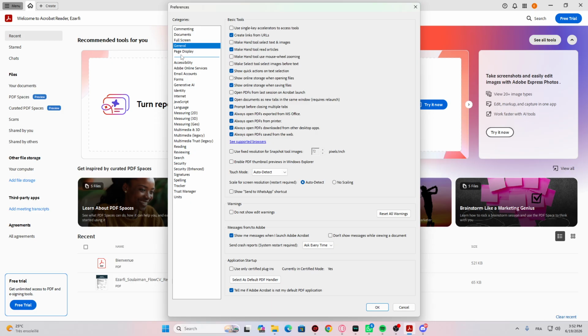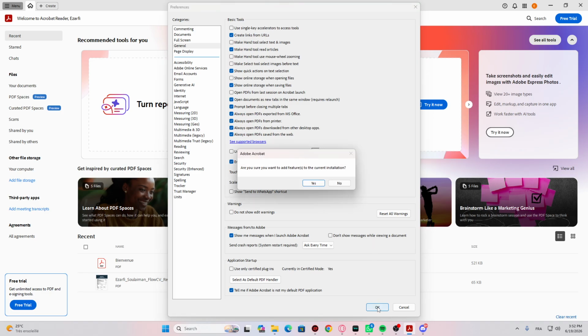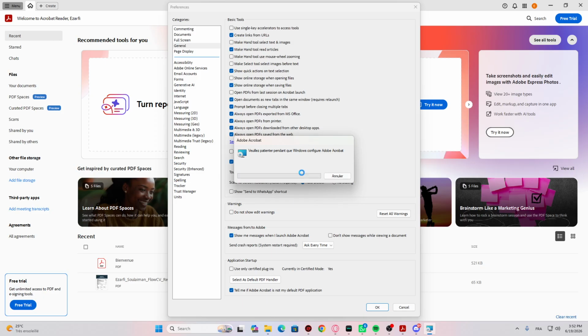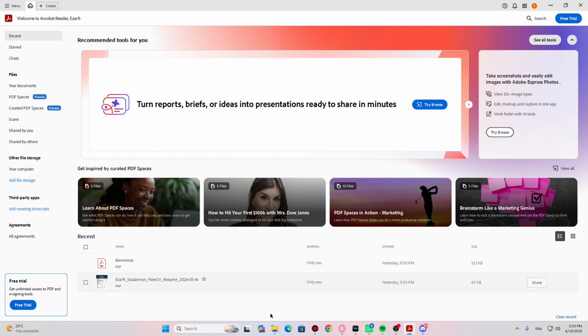And here guys, you all need to go to General, so select it and then select Enable PDF thumbnail previews in Windows Explorer, right? And then click OK and restart File Explorer or your Windows. So click Yes here. Wait a few seconds first, and then restart your computer.